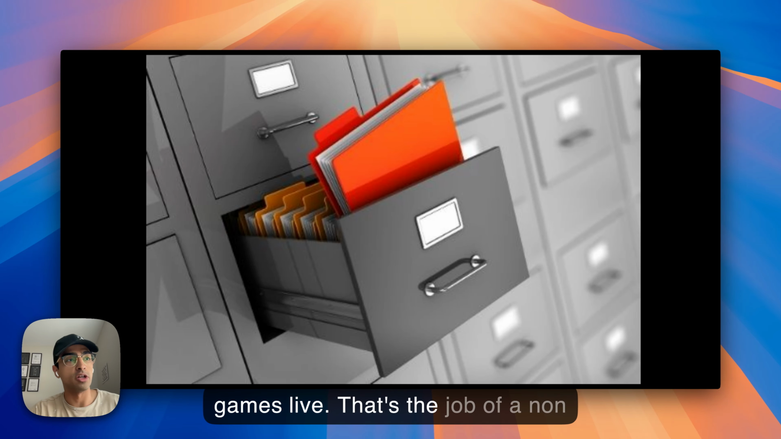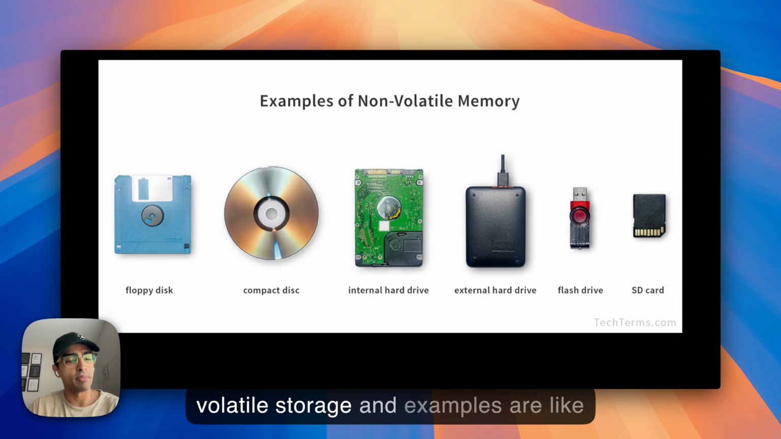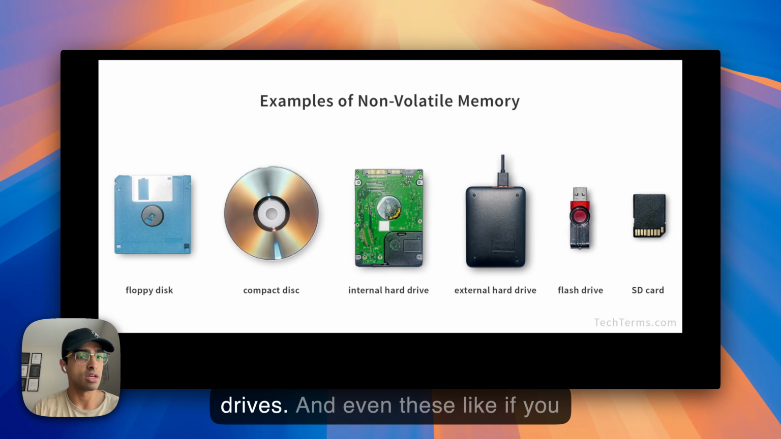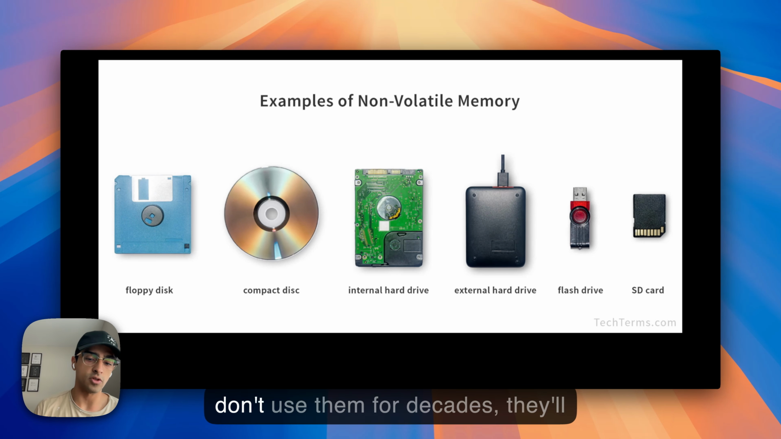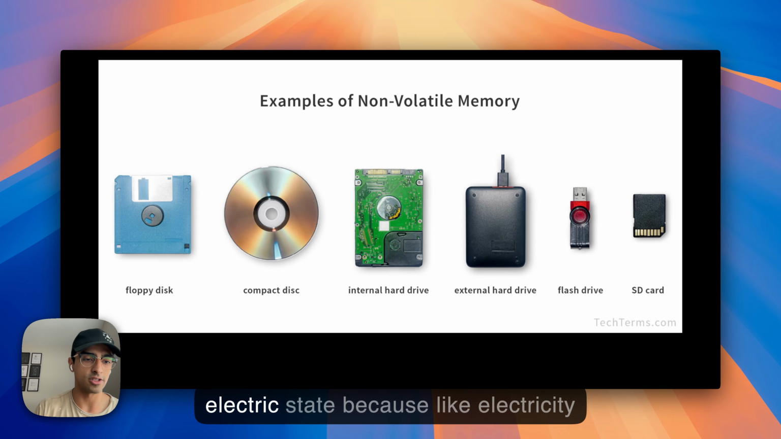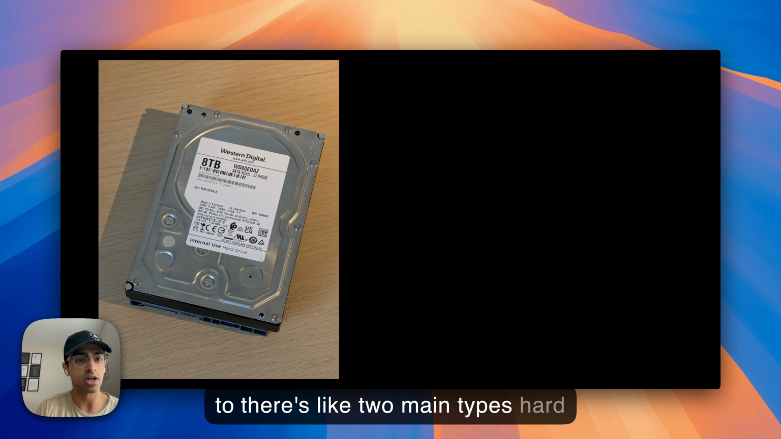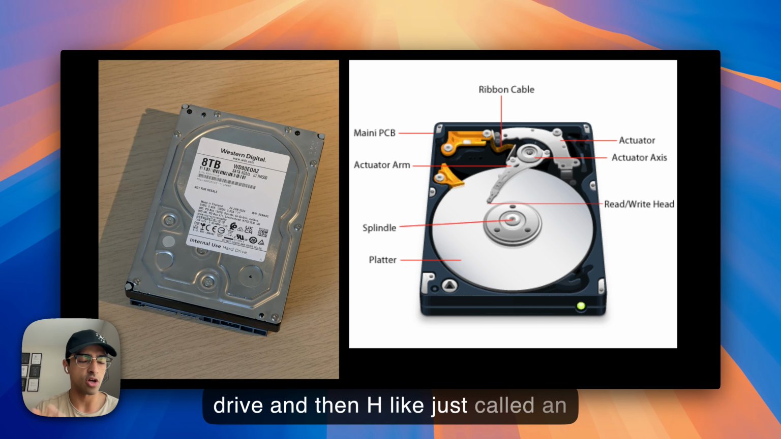That's the job of non-volatile storage. Examples are floppy disks, DVDs, CDs, and hard drives. And even these, if you don't use them for decades, will also go corrupt and lose the electric state, because electricity will literally just siphon out. There are two main types: the hard drive, which is called an HDD.